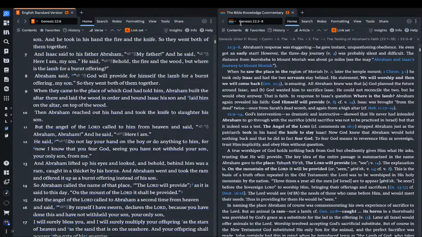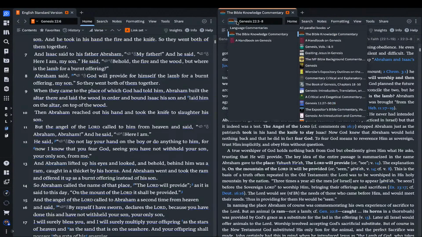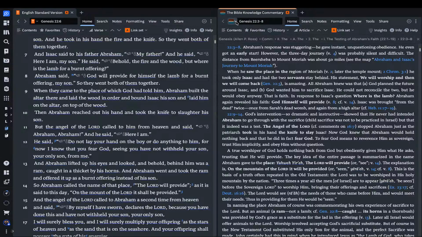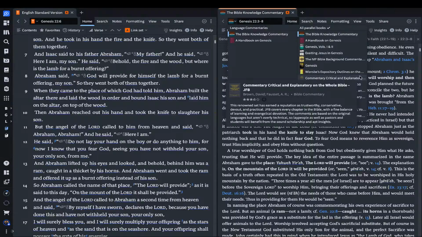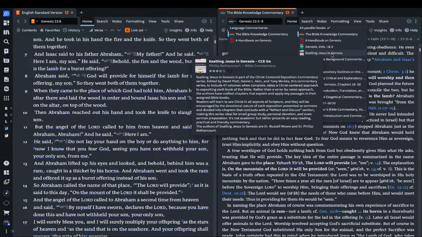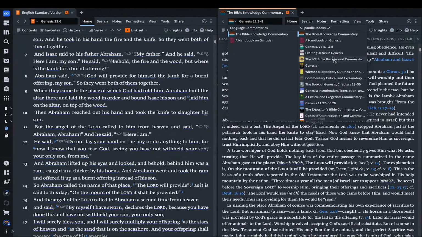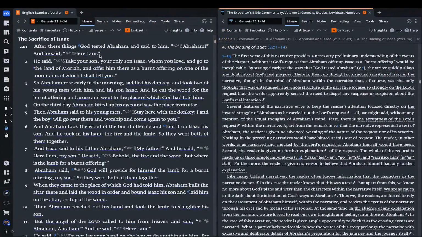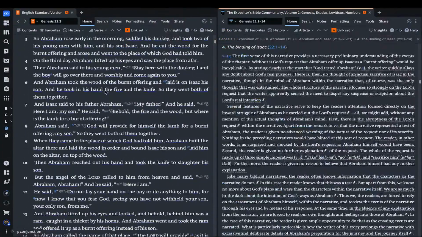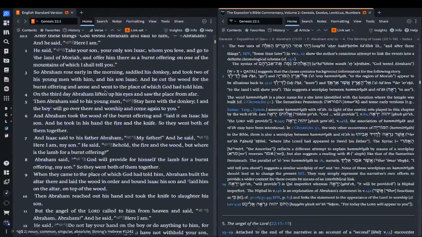Then just say you have this open and you want to change another resource. I'm looking at the Expositor's Bible Commentary, and I want to change the resource over here on my commentary. I want to look at this commentary. I've changed the resource, but guess what? It's still linked. It's still going.